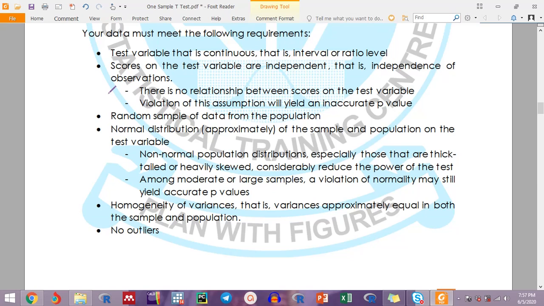There should be no influence in salaries for one person and another. There should be no relationship. Now, if that assumption is violated, then you end up having inaccurate p-values. So there should be the independence of observations.